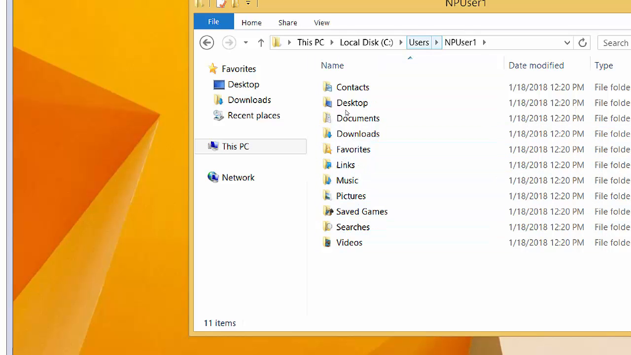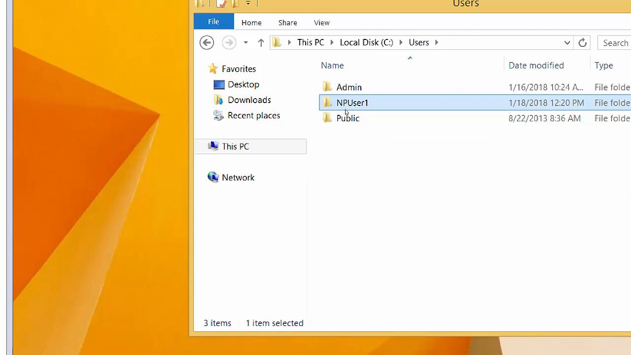But the thing is, when you create the user, its profile doesn't get created at that time. The profile gets created when the user logs in to Windows. And where do profiles get created? In the Users folder under the C root drive, where our system is.